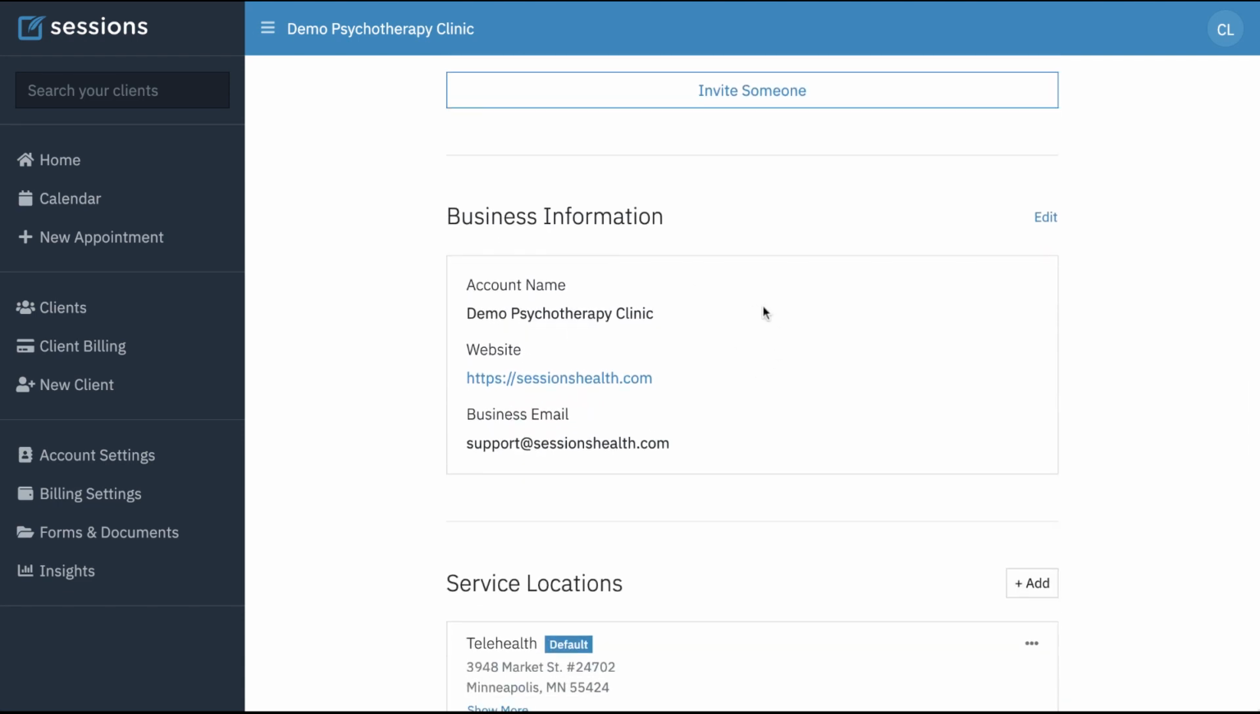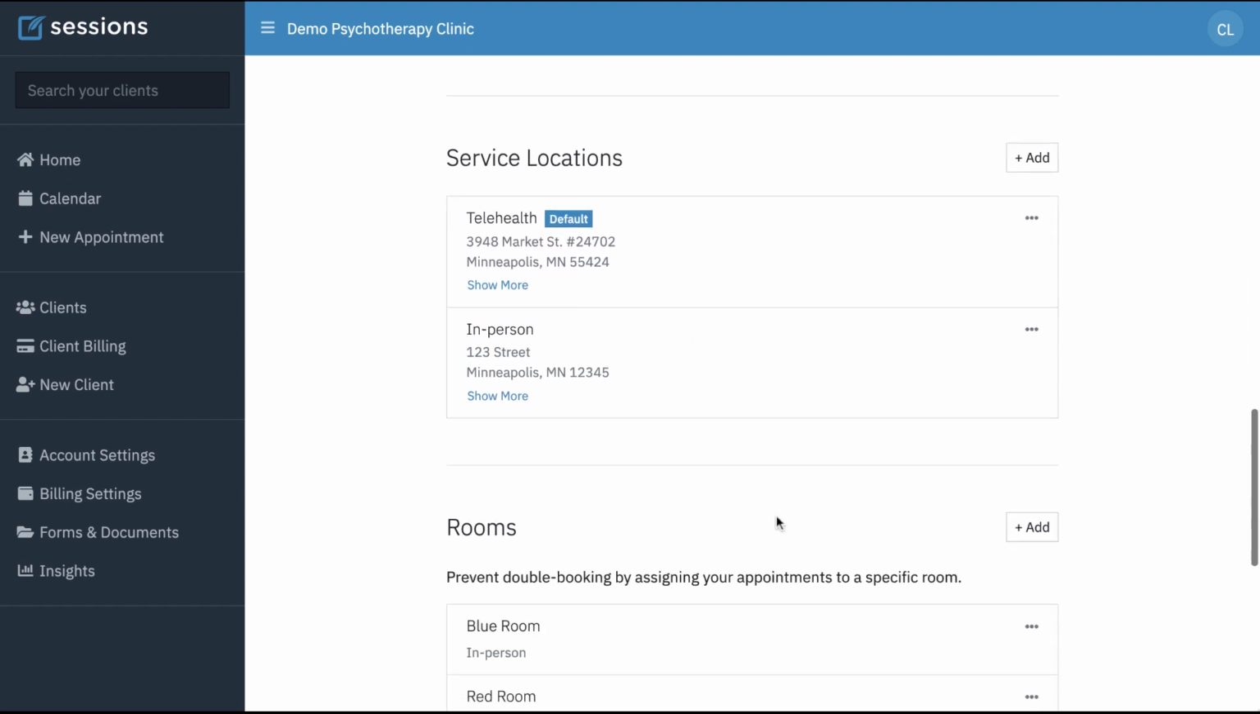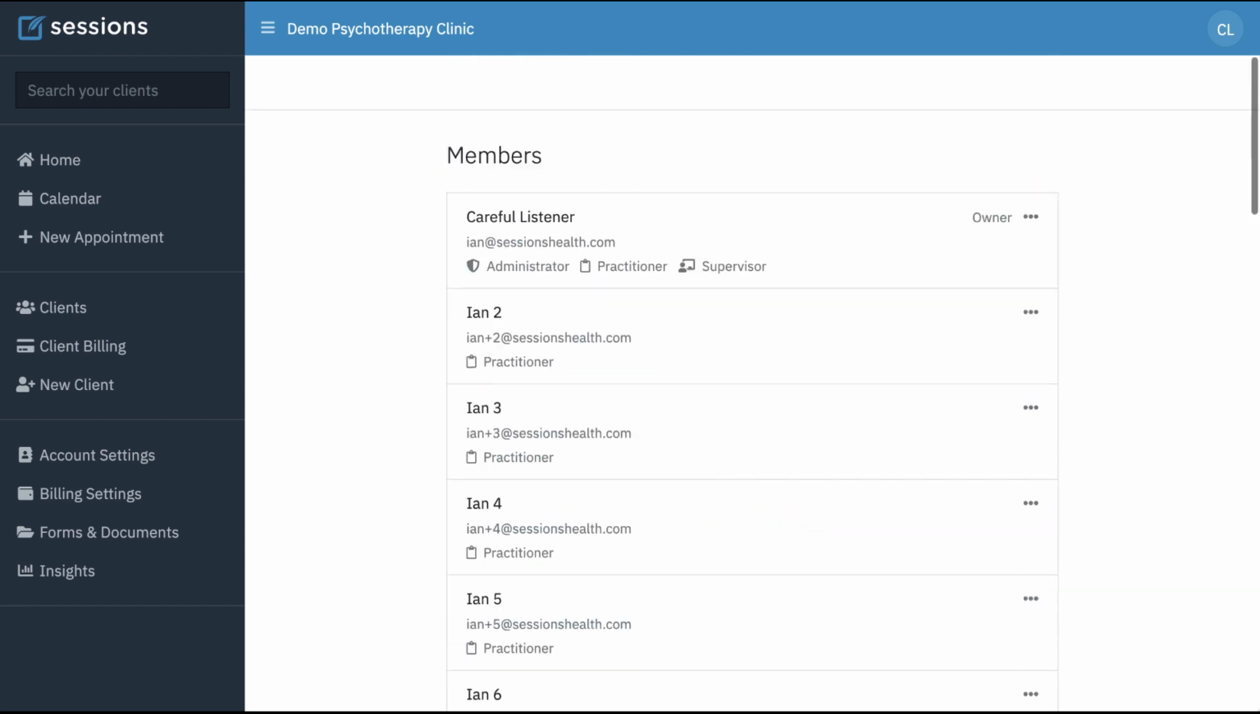This is where you can set up your business information, your service locations, and rooms for your locations to prevent shared resources from being double booked.